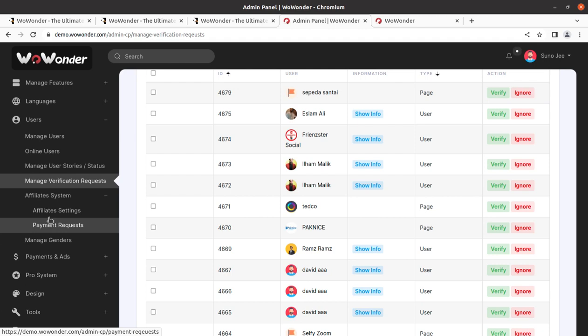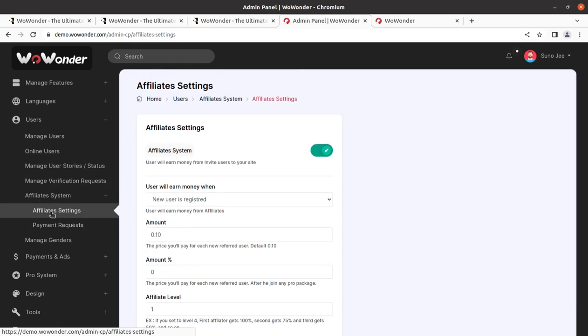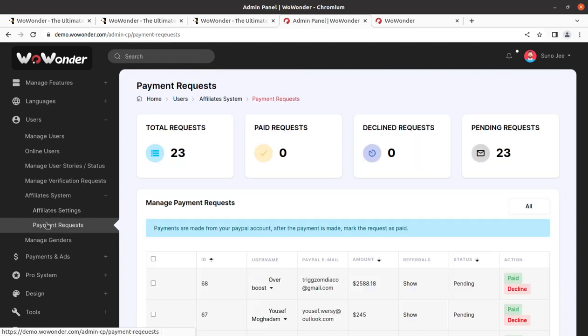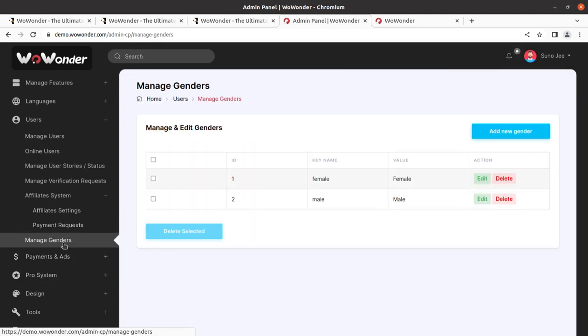Again, next is affiliate settings. If you want to keep an affiliate system on your social network, and payment requests similarly, so you can handle these things. And manage genders, so you can keep two genders as is common.